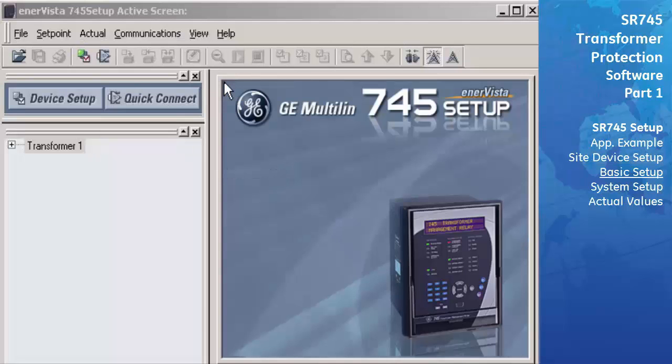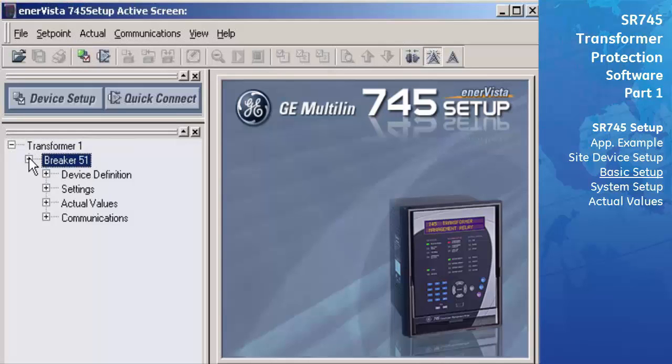Basic Setup. The following section will provide simple instructions for using the Vista 745 setup program to configure the SR745 relay. Once the device setup has been completed, you will see the name of the site you have created in the device window. By opening this menu, you will see the name of the device that was set up for communications. Opening this menu further, you will see the menu structure for the relay itself.